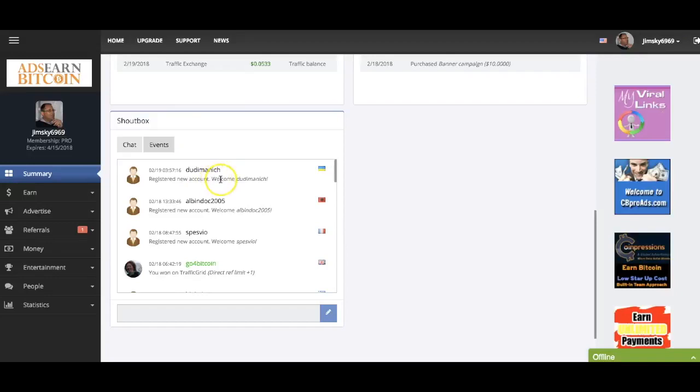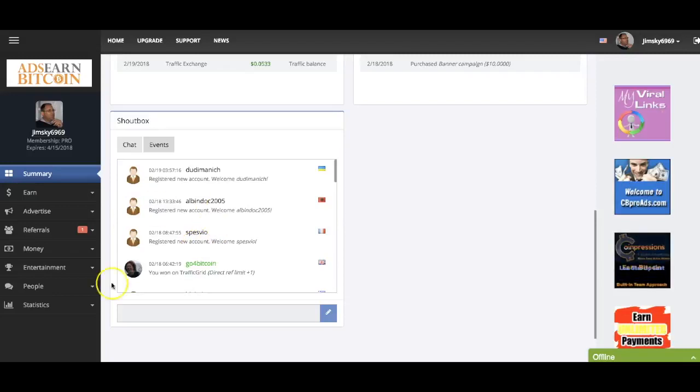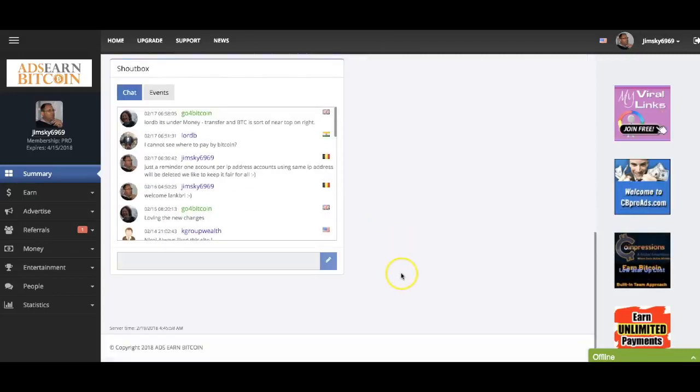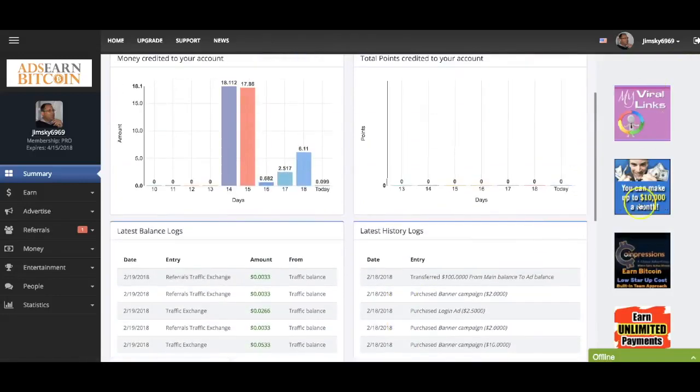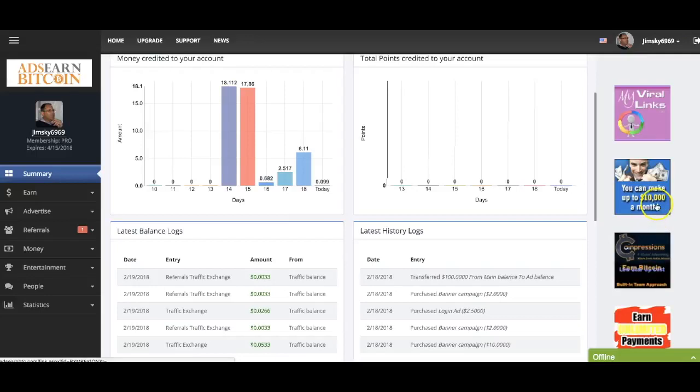Events, it's basically what's happening: registered new account, who go for Bitcoin. There's just one traffic grid. You can basically see what's going on in the back office. On the right hand side, these banners are paid adverts by members. I think that's about it there.